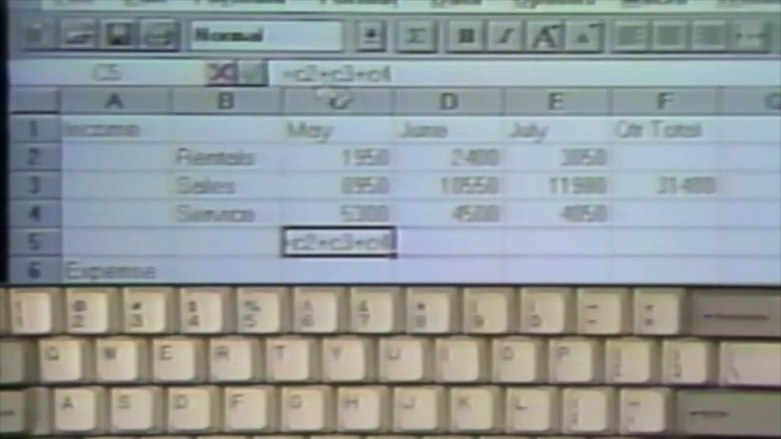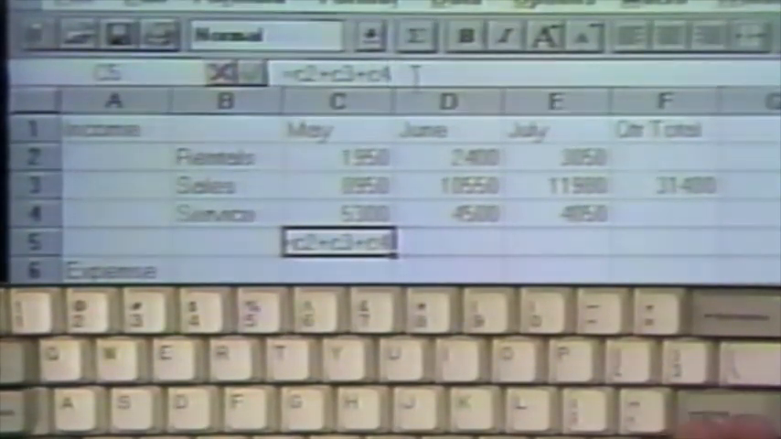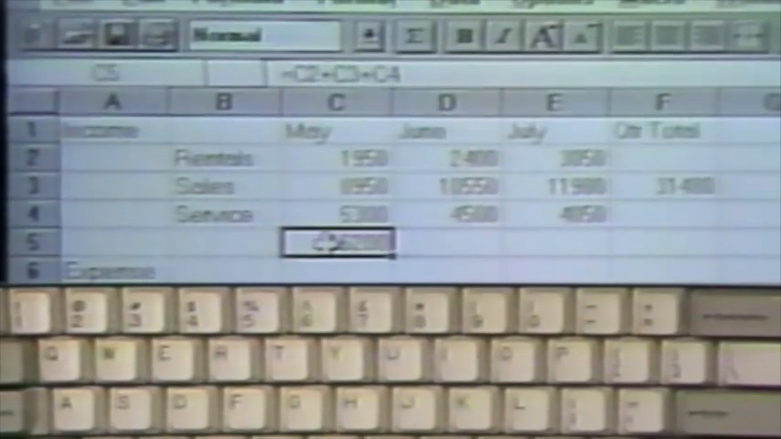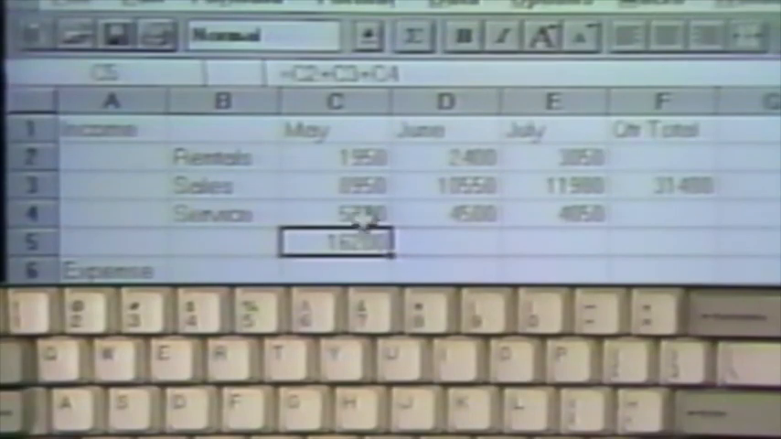This is the formula. This formula tells the computer to add the contents of cell C2, C3, and C4 and place the result in this cell. Now that we've typed in the formula, we go back to the keyboard and hit Enter. And now the formula has been placed in the cell. The result of the formula, the addition of the three cells, has been placed in that cell. As long as the formula is in this cell, it will always contain the sum of these three cells.